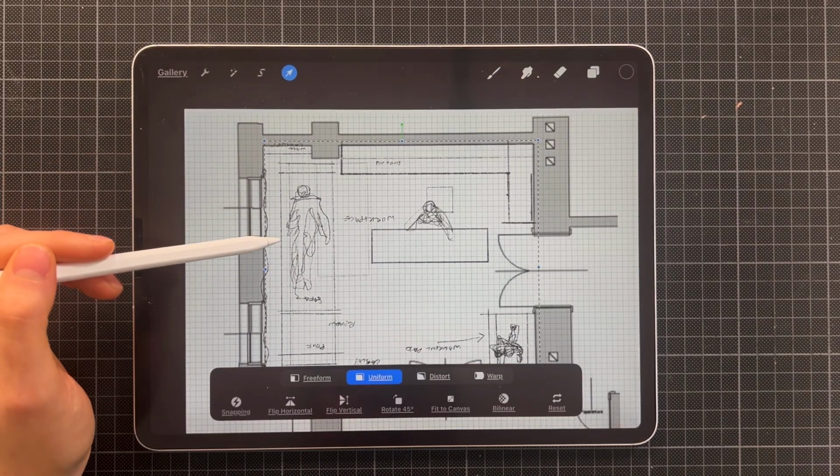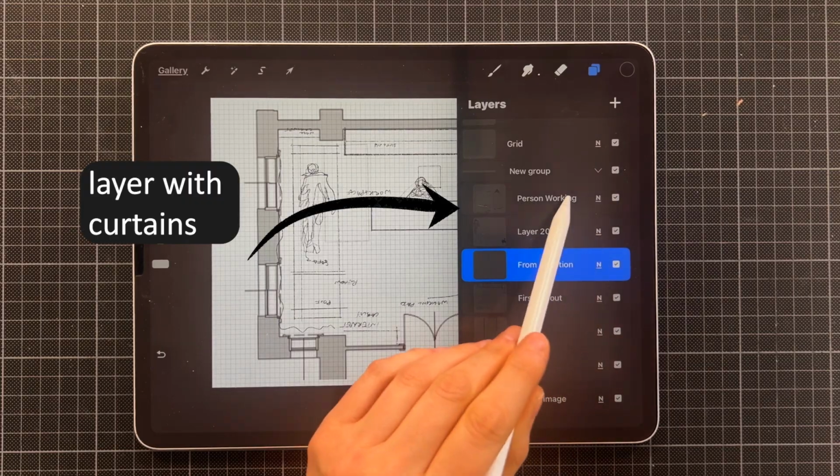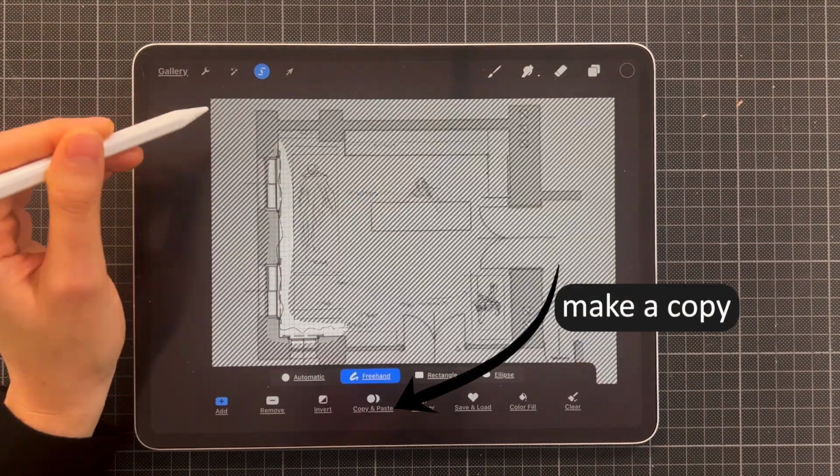It appears that the window curtains are too far to the left, so I select them on the original layer and make a copy on a new layer so I can move them independently.